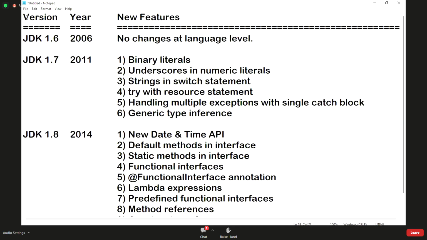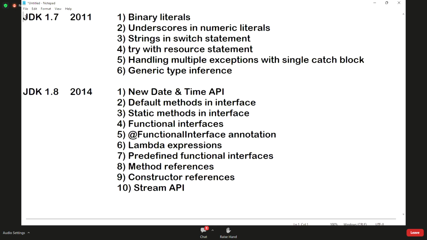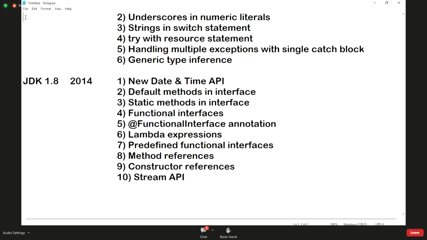Now, 1.6 has no features at language level. Now 1.7, binary literals. I explained this while teaching wrapper class, I think. 0B, 0 for octal, 0x for hexadecimal, that is. So binary literals are also completed. By prefixing 0B, it is a binary number.